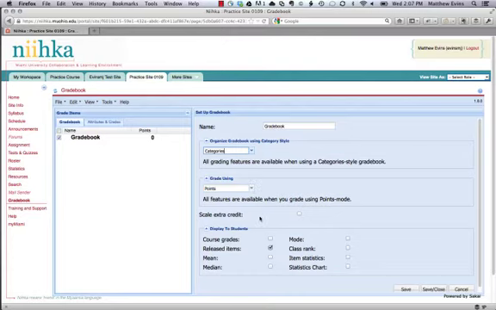It's just easier for calculation purposes. Okay. There's a checkbox right below that: scale extra credit. We're going to cover extra credit in its entirety at the end of the training if you're interested. Some people don't really care about extra credit at all, but for right now we're going to go ahead and skip that option.